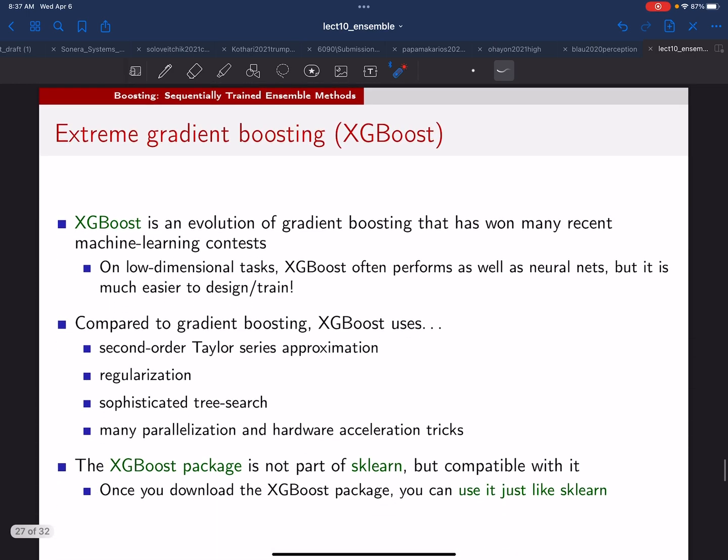So this brings us to XGBoost. Basically, it's an evolution of gradient boosting, based on all those ideas, and it works extremely well. It wins a lot of machine learning contests, or that plus other tricks win those contests. And it's very easy to use. You just run it. There are of course parameters you can tweak, but under the defaults, it usually does pretty well.